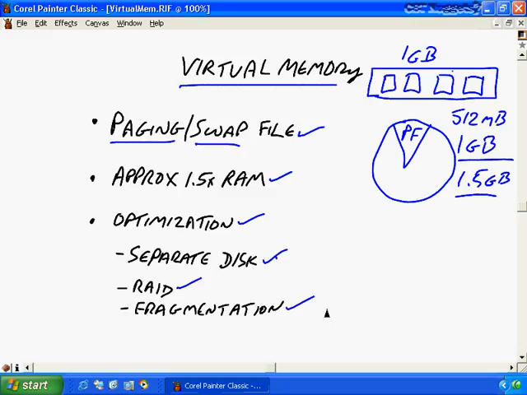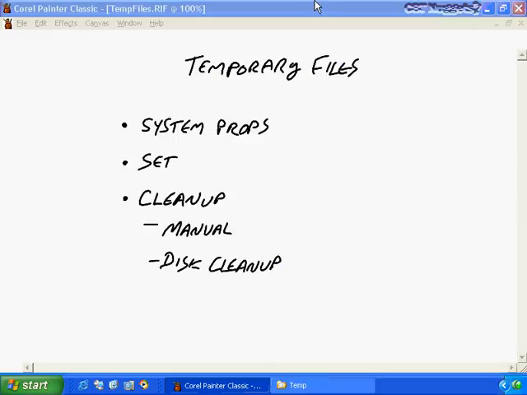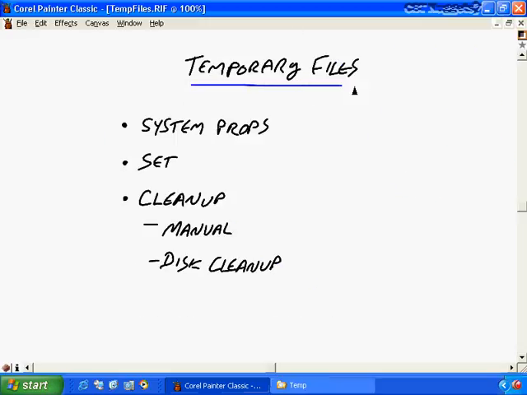Otherwise, you might have to set it to 0 and then manually do a defragmentation run, and then set the paging file back to a reasonable size, and then restart the computer. And then we have temporary files. Now, what are these temporary files? These are something that the operating system or an application will create just for temporary purposes.